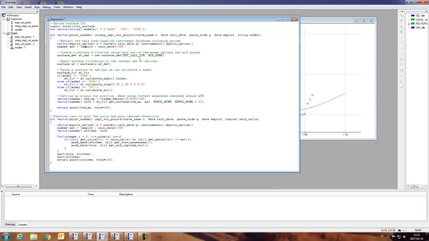And a filtration is just a way of telling the surface which options you want to use. So we're going to use only puts and calls that are out of the money. And we're going to use mid quotations to extract these options. All the other options we're going to throw away for this exercise. And the next step is to apply this filtration to the options that we have chosen.